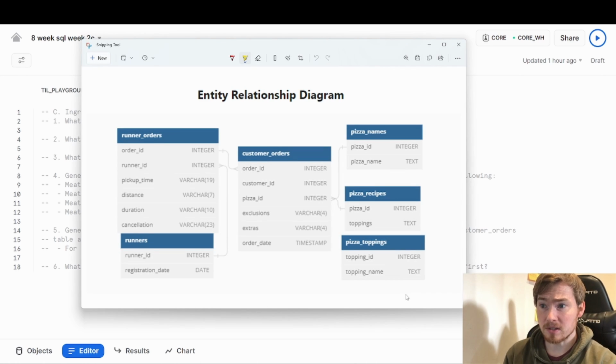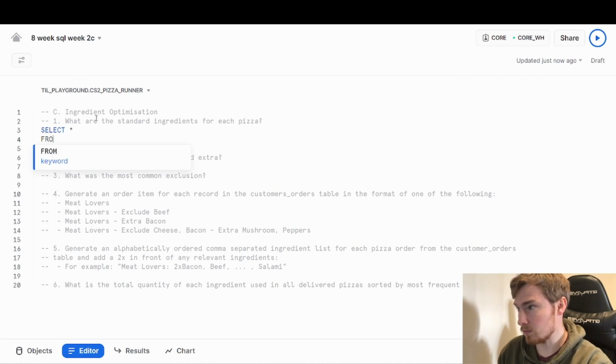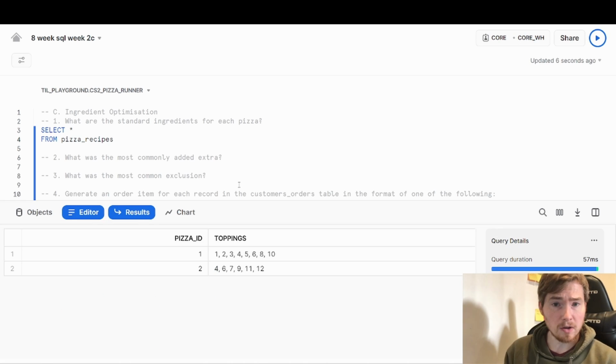If I go back to my diagram, I know I'm going to need these recipes as well as these toppings, so I'm going to need these two tables. Let's go and query those. If I query pizza recipes, I find a simple table with two IDs, but the toppings are formatted as a comma separated list. I need that in a different format if I'm going to make a join.